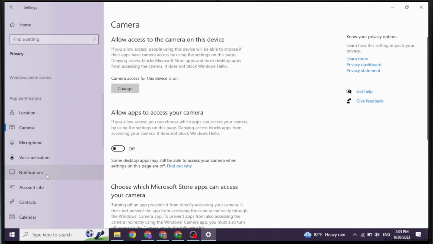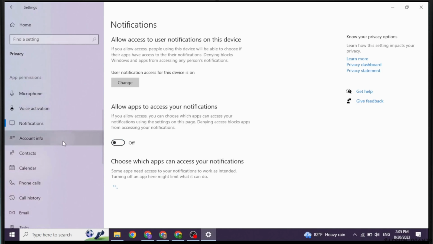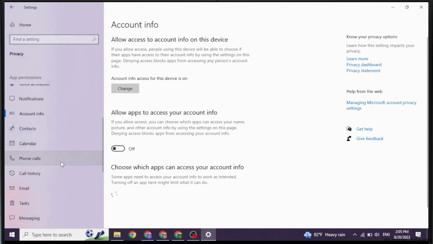Leave the option microphone and voice activation enabled and then head towards the option of notifications. Disable that option. Likewise, heading towards other options below notifications, you have to toggle off for all these options, and after you do that your problem will be fixed.